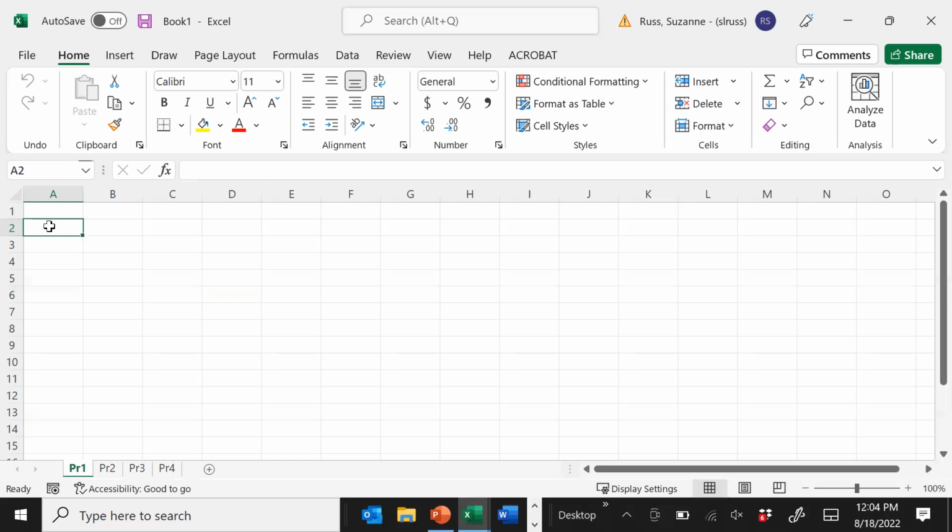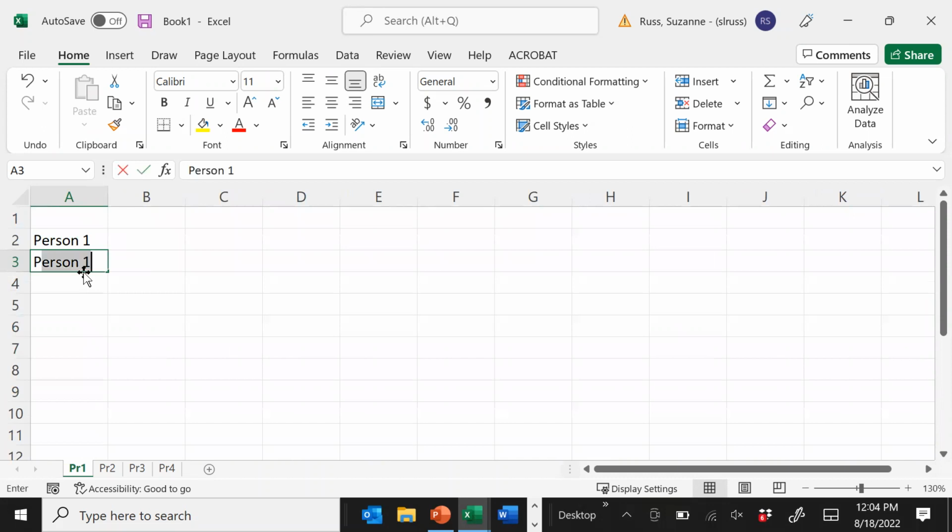In the worksheet, as you know, you have rows that have numbers, and you have columns that have alphabet letters. So go to cell A2 and type in person 1. Just below it, type in person 2. Don't do anything more.